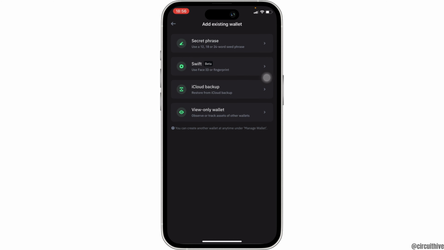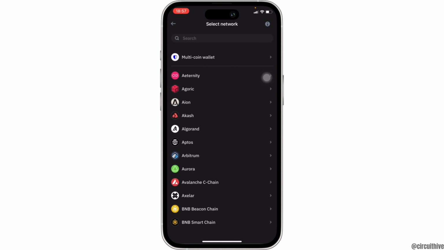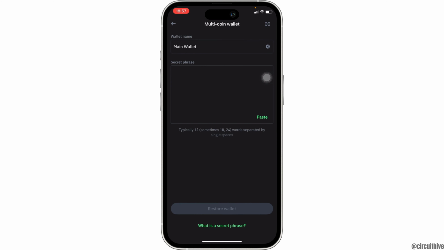It will land you on this page. Different options will be visible in order to log into your account. From here, you can choose any of the methods. Let me click on the very first one, secret phrase. Now you have to select the specific network. In this section, you have to enter the secret phrase that you have received while creating your account. Once you enter it here, tap on Restore Wallet and then you will be logged into your specific account and you will be good to go.